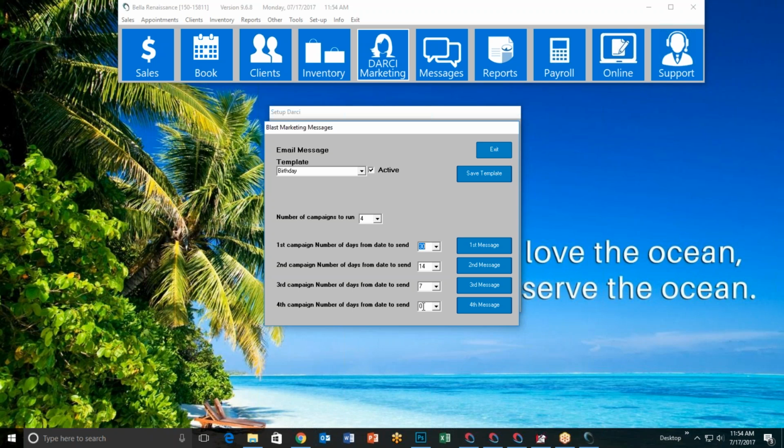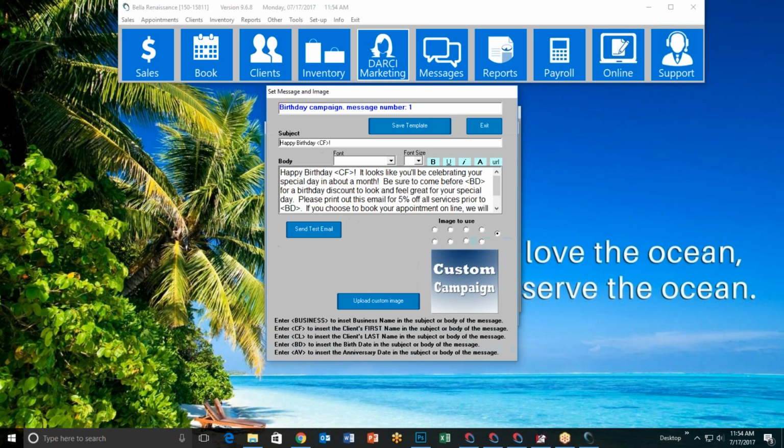So now that I've set when they go out, I get to say what goes out. So I can click on first message, and now I can write my message that I know is going out 30 days before their birthday. So it might say something like, happy birthday, Cindy. Again, I have my variables. Notice the variables aren't necessarily the same variables that they were for your appointment confirmations. So be very careful when you put them in. So in this case, this says, happy birthday, Cindy. Happy birthday, Cindy. It looks like you'll be celebrating your special day in about a month.